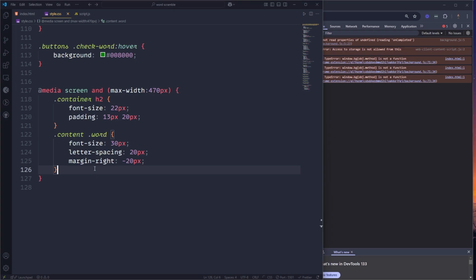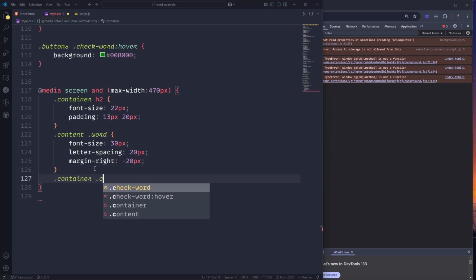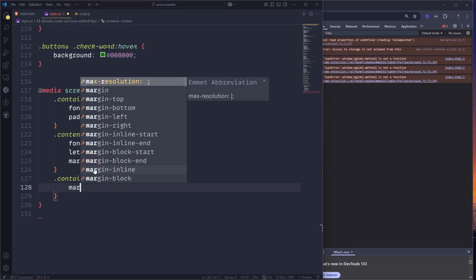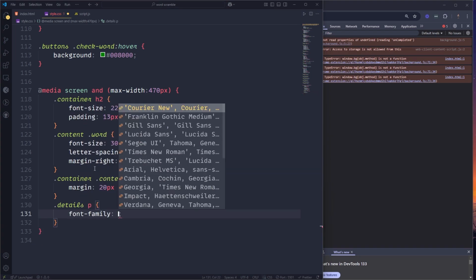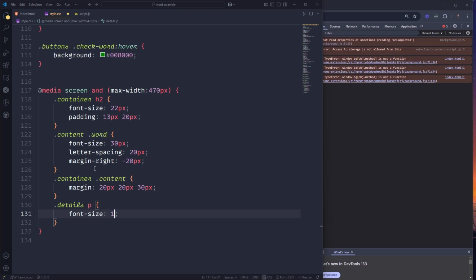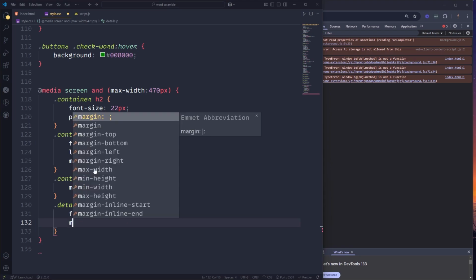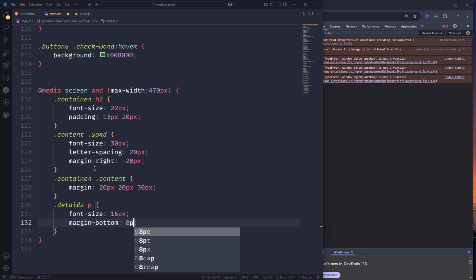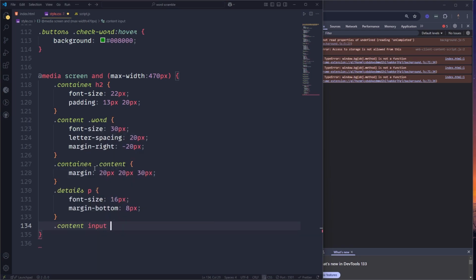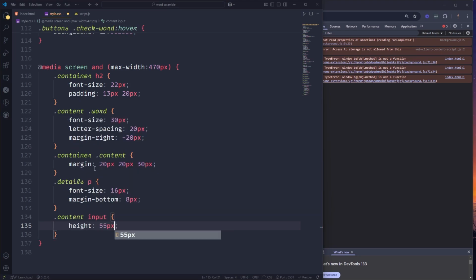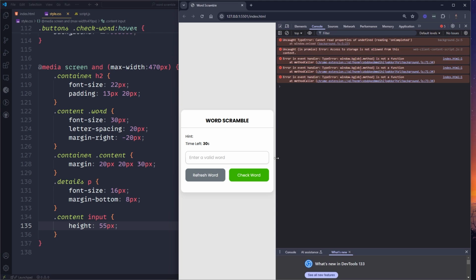Alright, now let's select the container, content, margin 20 pixels, 20 pixels, 30 pixels, and after that let's select the details p. Let's change the font size to 16 or 15 or 16 pixels. Margin bottom 8 pixels. After that let's select the content input, give it a height of 55 pixels so that it's a bit less.